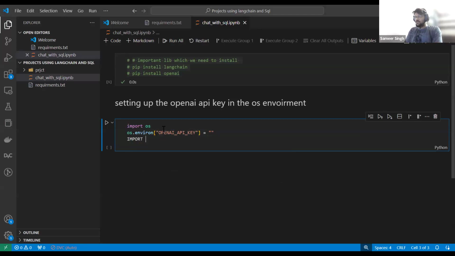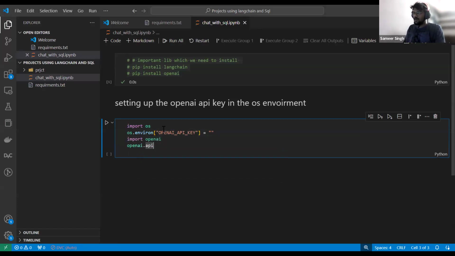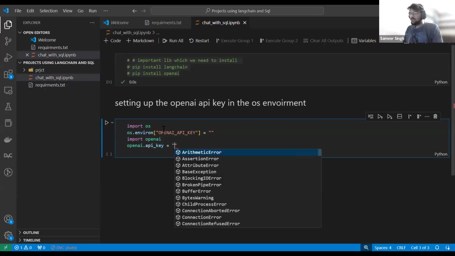Now again, import. There are two ways, actually, that we can set up our OpenAI API key. I'll show you both ways. Import openai and now openai.api_key is equal to the OpenAI API key, right? So again, I will stop the sharing and set up my OpenAI key and then I will show you guys, as usual. Just a second, let me set up my OpenAI key. Just a few seconds, guys.